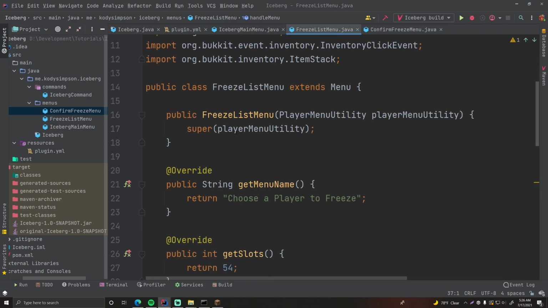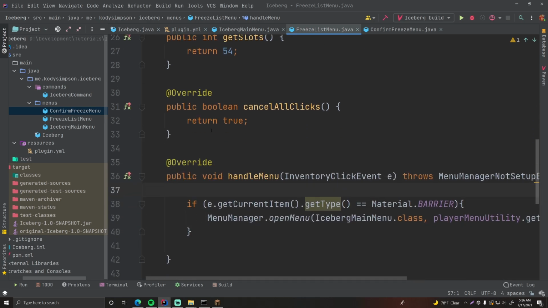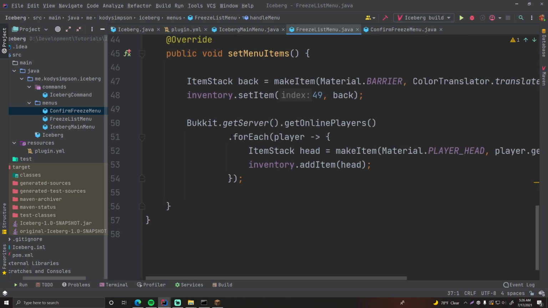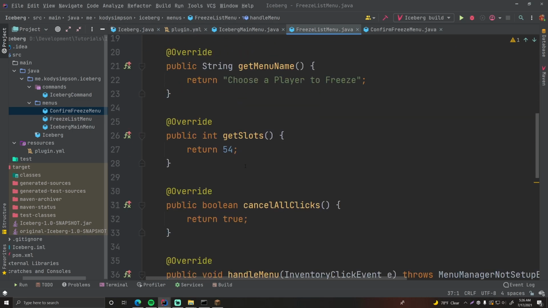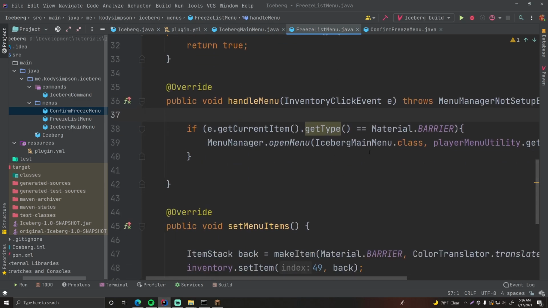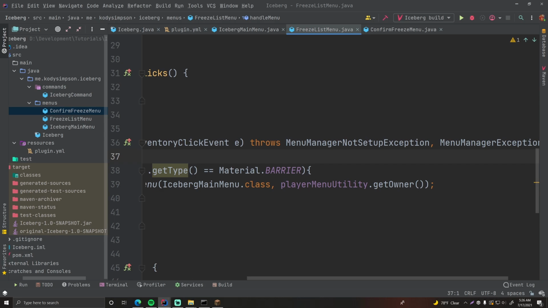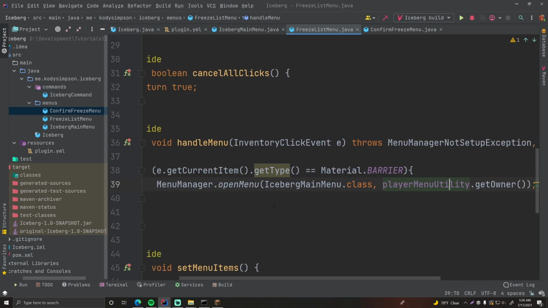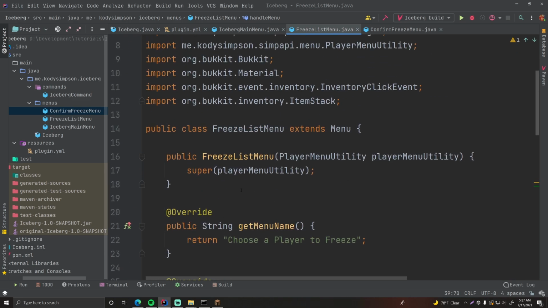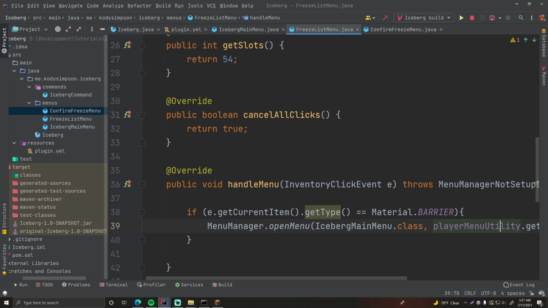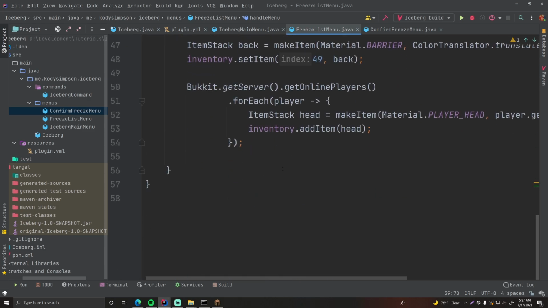They're associated with keys because they're stored internally in a hash map. But also the other information that you can grab from the player menu utility is the actual owner of the menu, like we saw a second ago. So we can do playerMenuUtility.getOwner. That's the other data that's stored within the PMU. The other thing, like I said a second ago, is the history of the menu, so that you can easily call the back method to go back to a previous menu. That's the other thing that's stored within it.